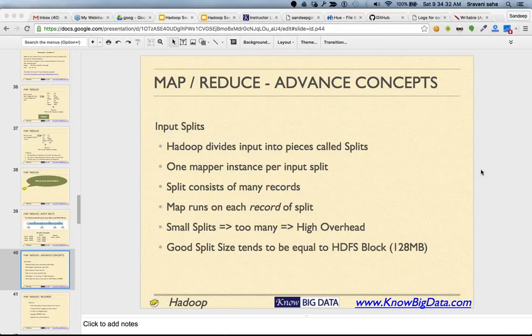Okay, so in input split, Hadoop divides input into pieces called splits. One mapper instance per input split. You remember our class stub mapper dot java? That class, that object will be created per input split. If your data has 100 input splits, then there will be 100 instances of that class. A split could contain multiple records, and map runs on each record of the split.